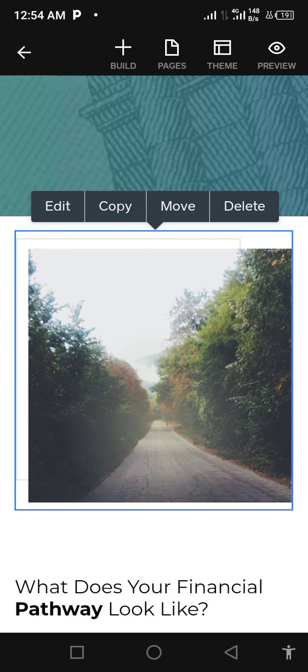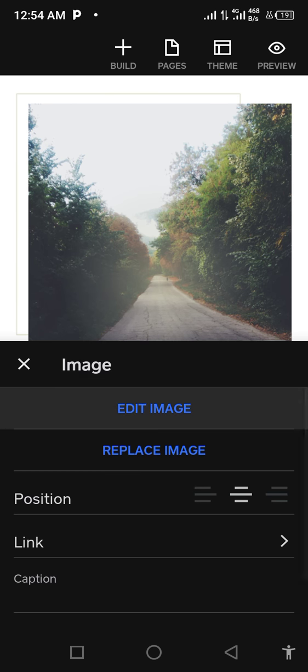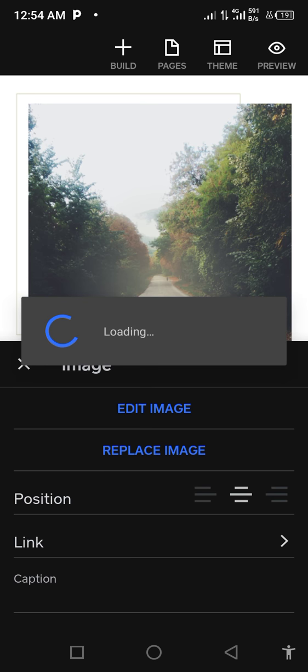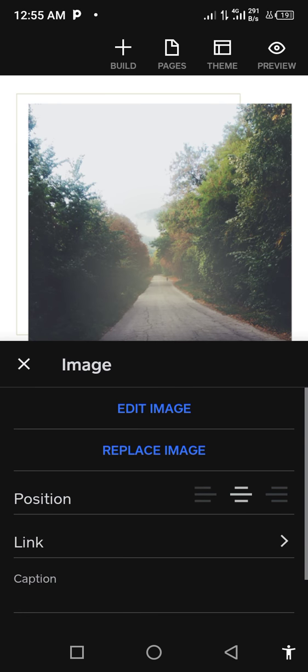Now you can come here to change this image. Edit image. You will say allow. After saying allow, because you are using your Google phone, it will take you to images. Now it's loading. It has to take some time to load. If it does not load quickly, try to press your back button. Go there again and say replace image.